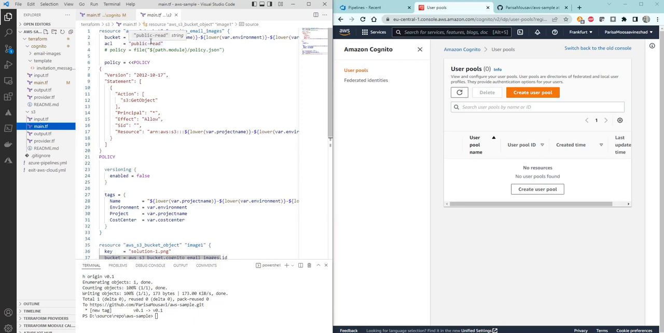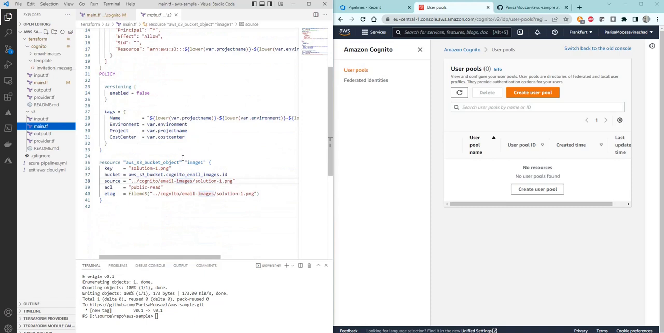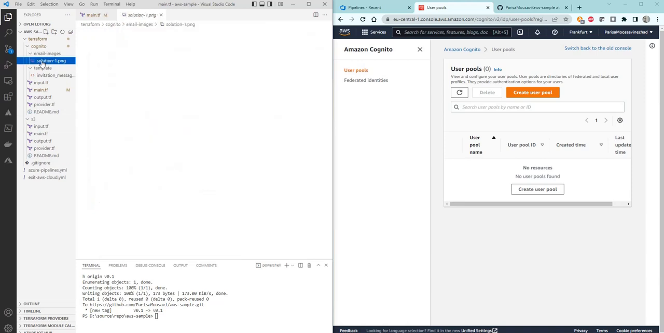Therefore, it is a publicly available, readable image file. After that, I deployed a provisioned S3 bucket. I use another Terraform resource, bucket object, and upload the image that I have. The image I use is located in Cognito.